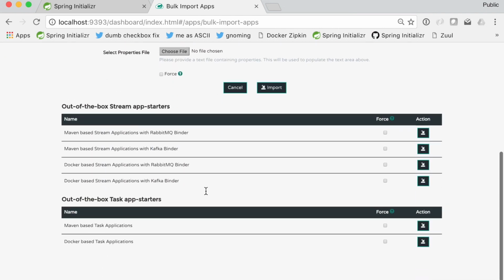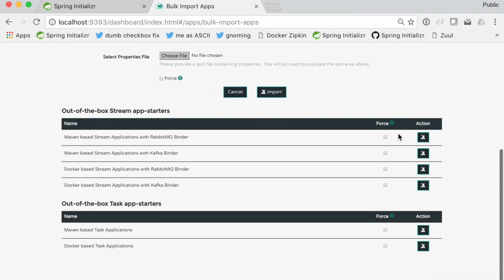And I can do that by going to the bulk import applications, and I can see here there's 4 sets of pre-configured stream applications and 2 sets of pre-configured task applications. The streams are divided both in terms of the type of binder, RabbitMQ or Apache Kafka, and the format, whether it's a Docker image or a jar, right? It knows how to deploy and execute both. So we're going to go ahead and bulk import all of the RabbitMQ-based Maven coordinates for all the existing jars.